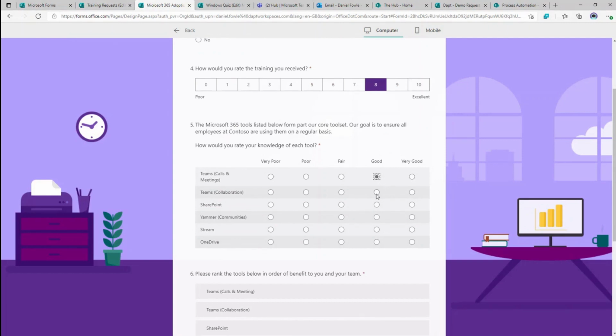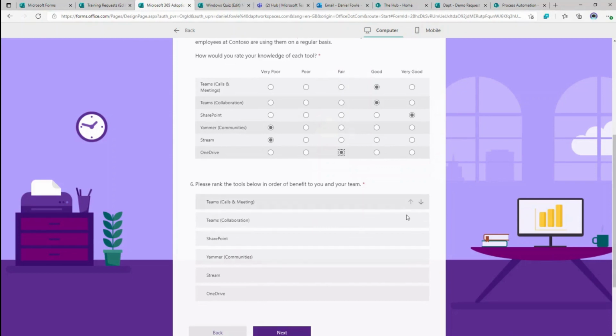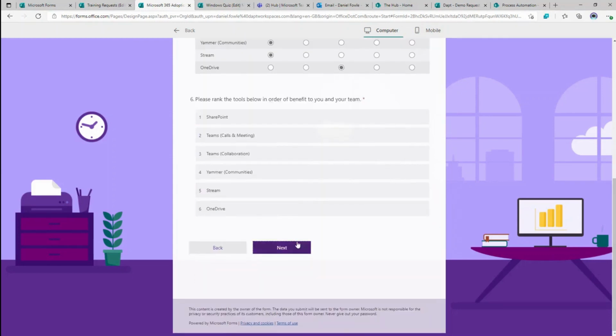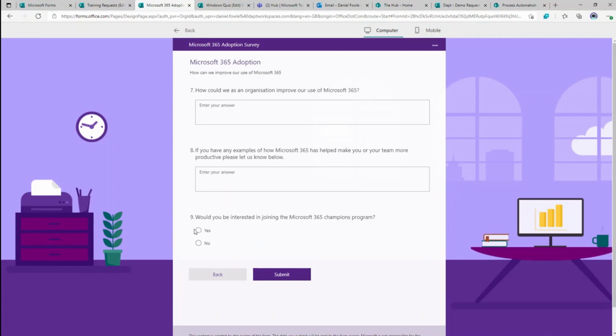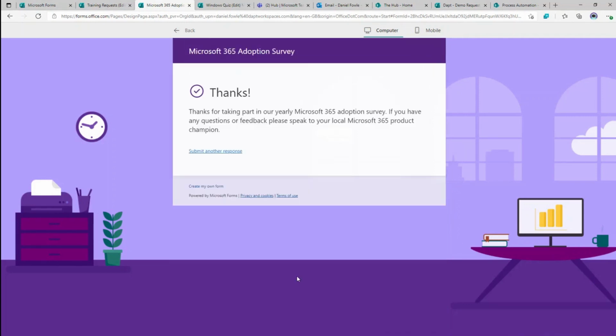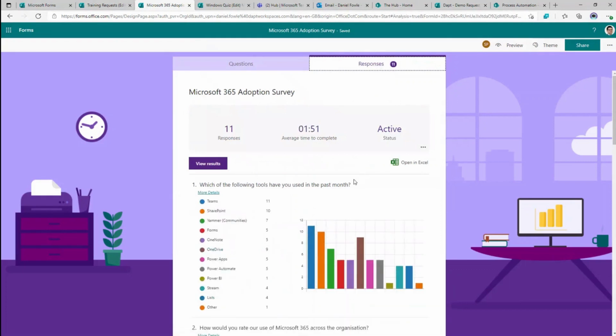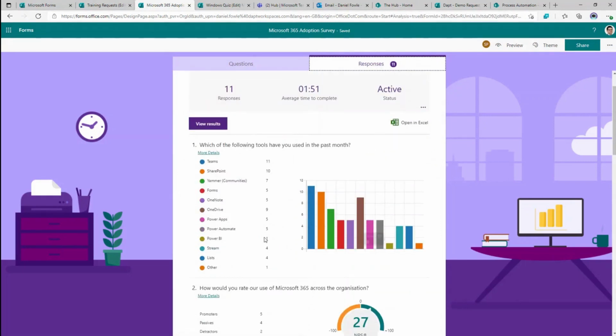So I can say, okay, it's good, very good, not so good, need some more work, fair. And this is the ranking one that I mentioned as well. So I can rank my answers. I'll just submit this form. So if I go back, I've customized this response message as well. And if I go back, you can see because I've got more data in this, the graph is a bit more meaningful.